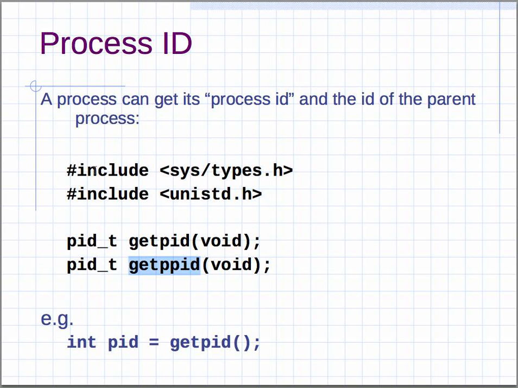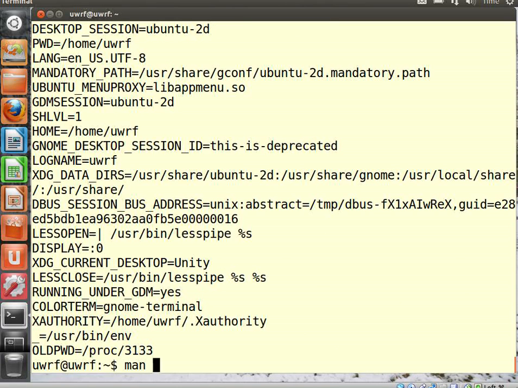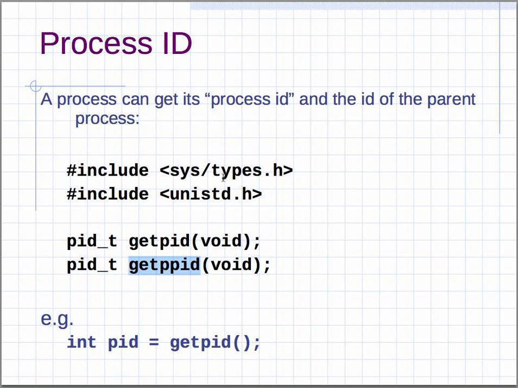You need to #include a few things. Let me just double check this because it might have changed. Let me just do a man getpid, and you need to #include sys/types.h and unistd.h. Okay, so these are what you need to get these functions working.